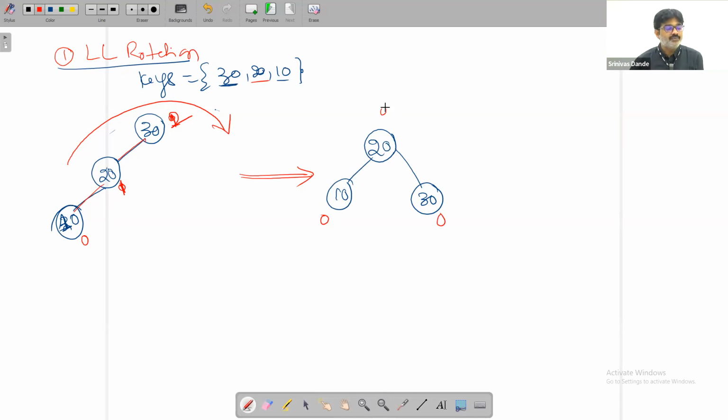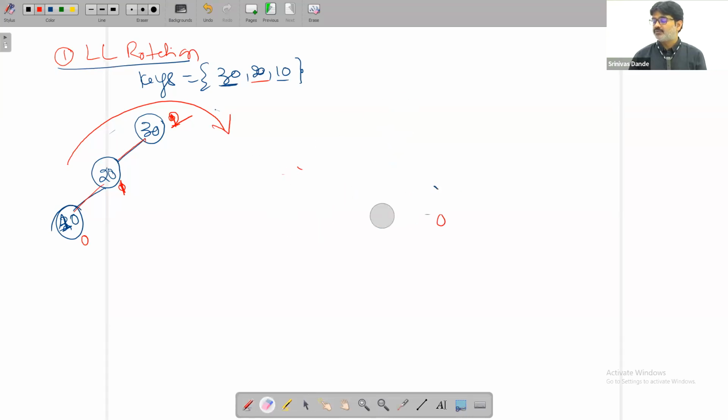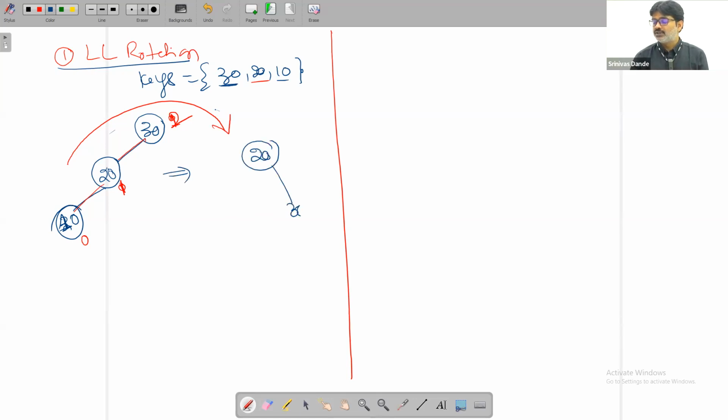So now my tree is balanced. Wait, I'll just make it smaller. So do the rotation here. 20 becomes the root, 30 comes this side, 10 comes this side. Update the balance factor: 0, 0 and 0. So super cool, right? This is perfectly balanced. All zeros, perfectly balanced binary search tree it is.